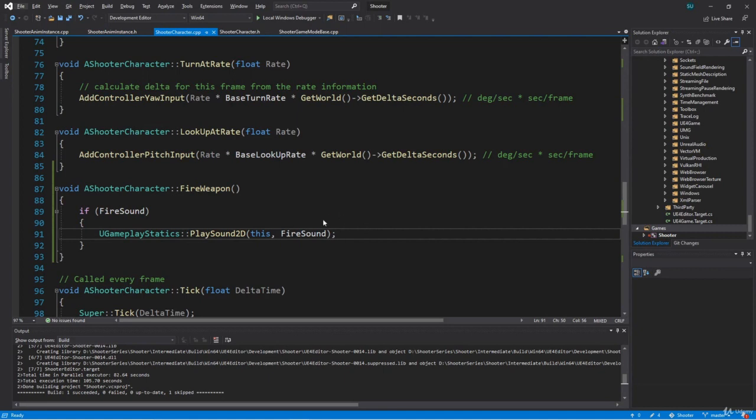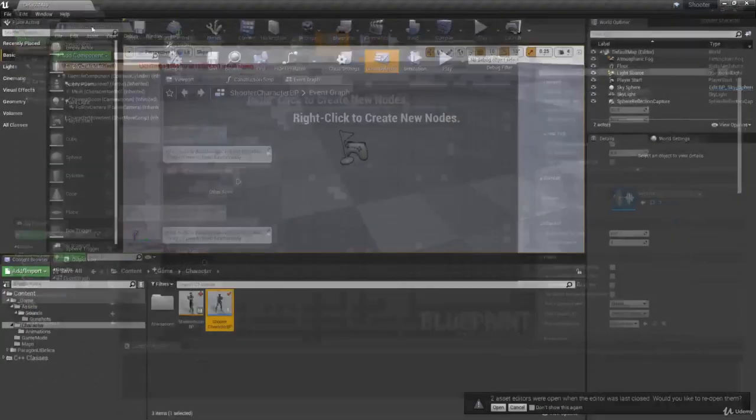In the next video, we're going to add some particles to our weapon firing so that we get a visual component along with the sound component. It's already starting to get more exciting.